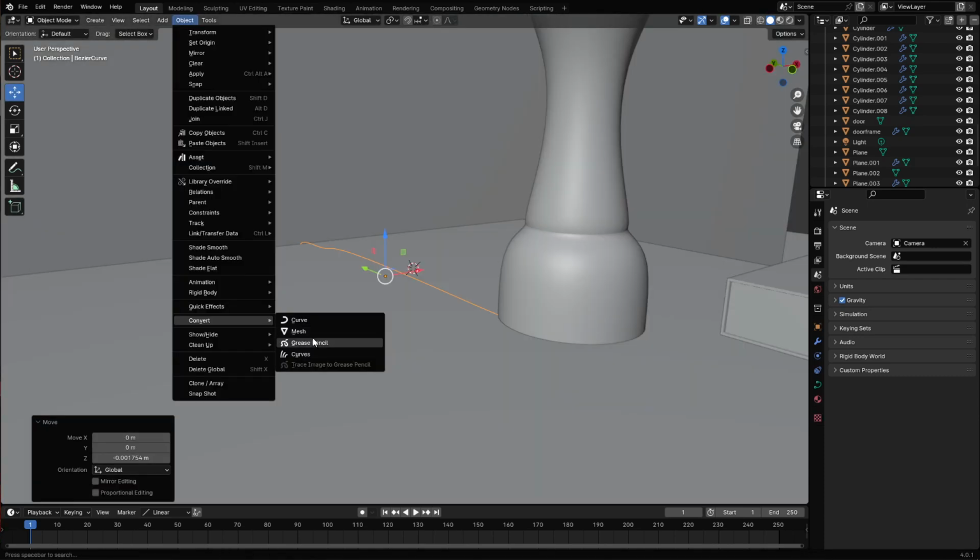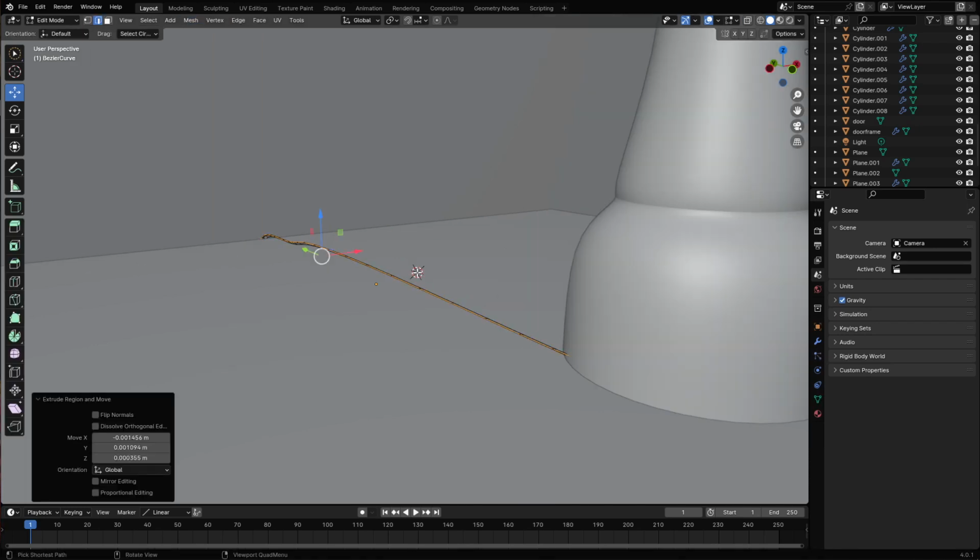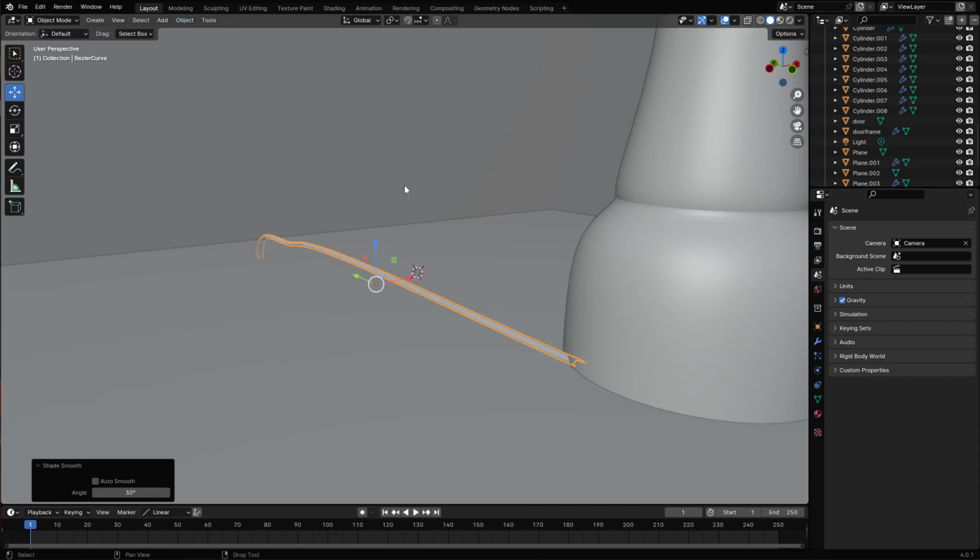Now go over to Object, Convert, and select Mesh. Now select all edges of the mesh and extrude 4 or 5 times and shade smooth to create the wire.